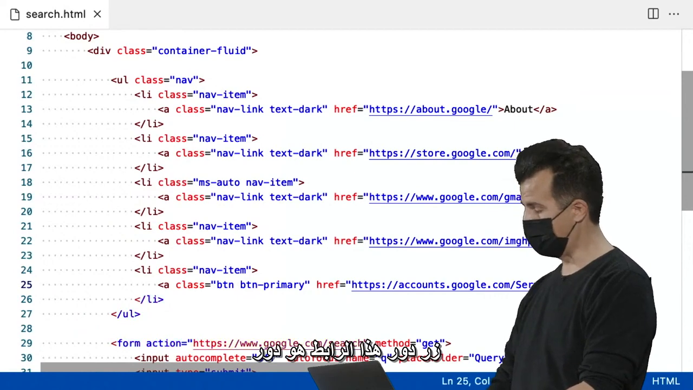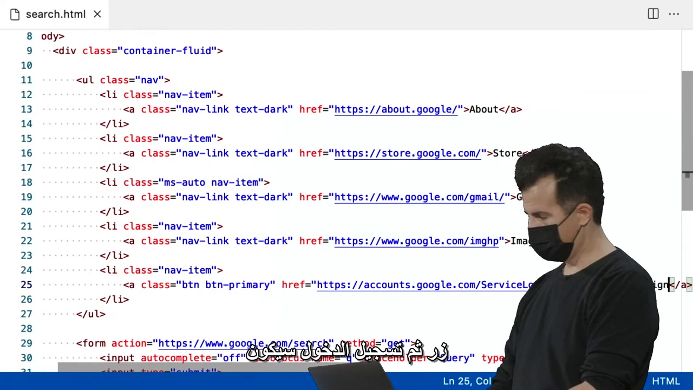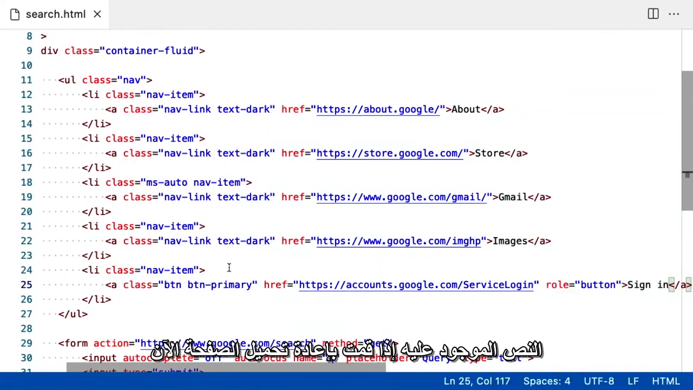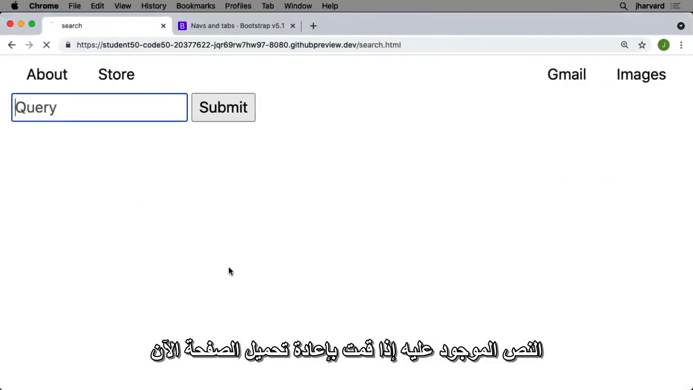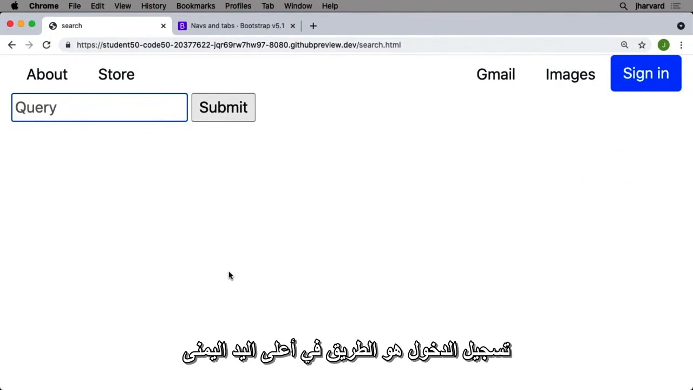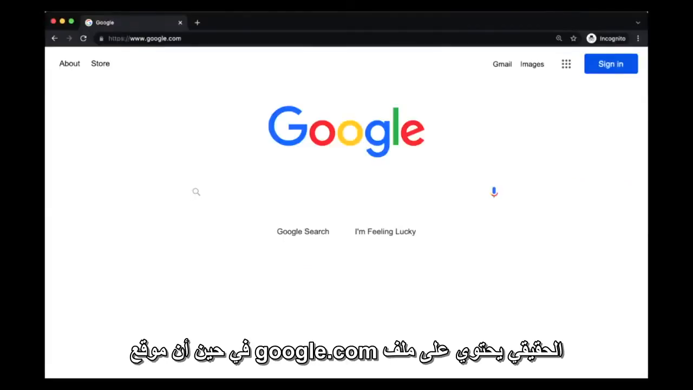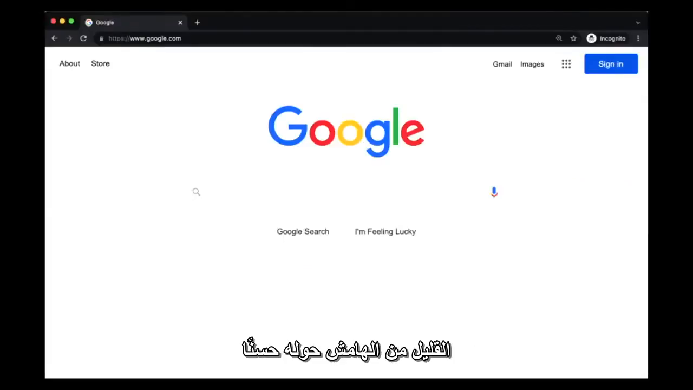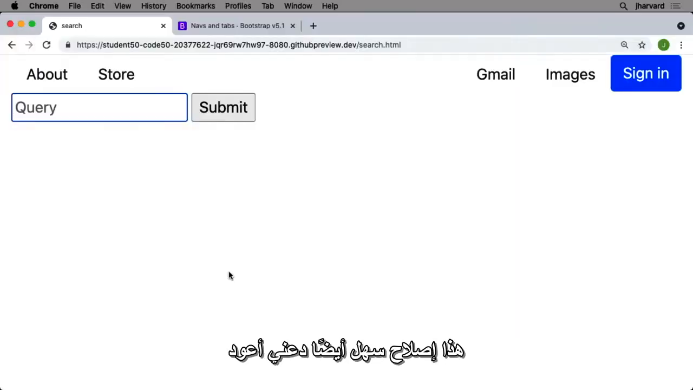The role of this link is that of button. And then sign in is going to be the text on it. If I now reload the page, now we're getting even closer, although it looks a little stupid. Notice that sign in is way in the top right-hand corner, whereas the real google.com has a little bit of margin around it. OK, that's an easy fix too.